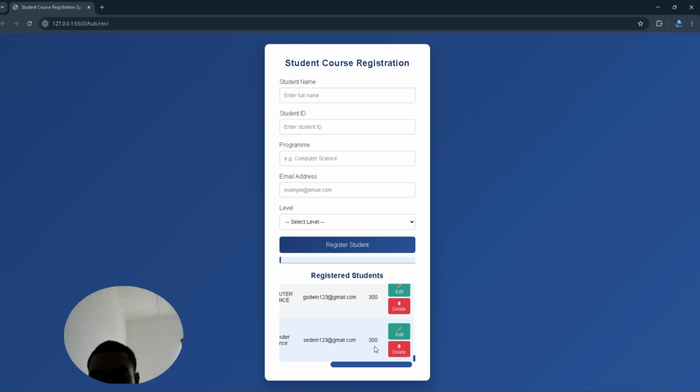So that's it. You now have a fully interactive student registration system. This is a great foundation for building more advanced school or university management projects.